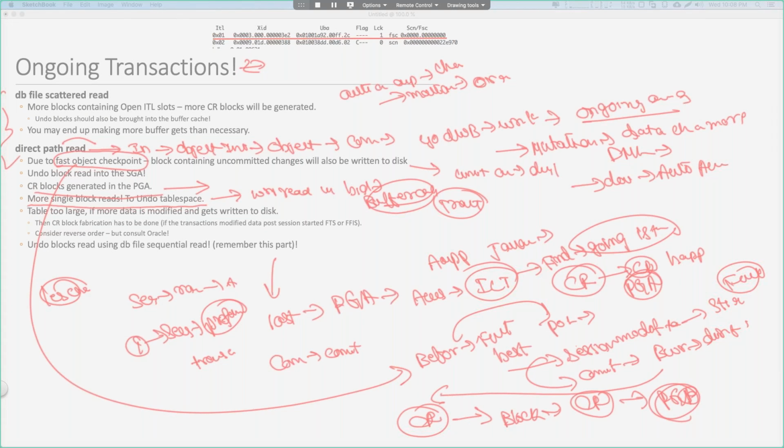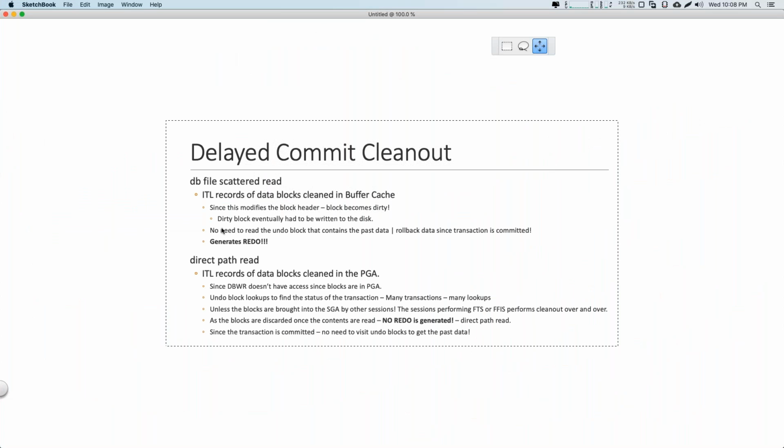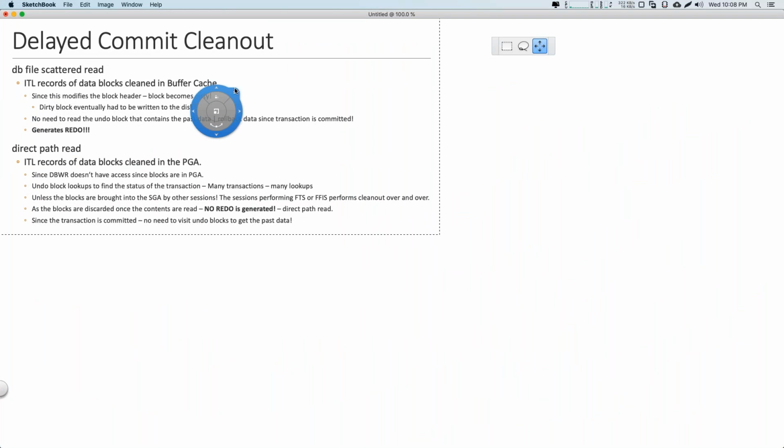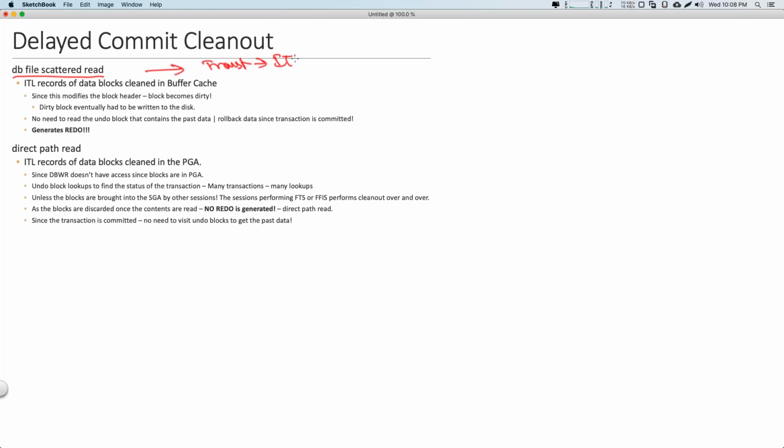Now, similarly, the case with the delayed commit cleanout. When you are performing a DB file scattered read, you bring the blocks into the buffer cache. You find that the transaction is still going on, the ITL slot is basically open. In that case, you read the undo transaction table, find that the transaction is committed, and then you clean that particular ITL slot. So there is too much activity involved here.